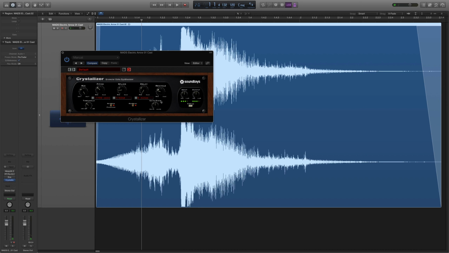So this is a very fun one to play with, especially, again, for sci-fi effects. Really, really like it. Play around with the parameters, have a good time. Basically, everything Soundtoys makes is fantastic for sound design.